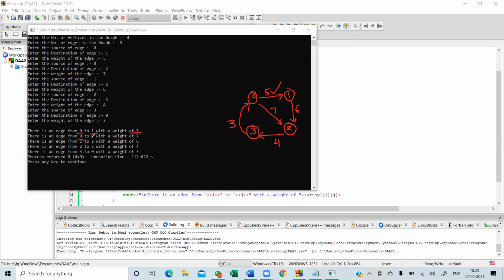There is an edge from 0 to 2 and the weight is 7. So that means this is also correct. There is an edge from 1 to 2 with a weight of 6. An edge from 2 to 3 with a weight of 4. And an edge from 3 to 0 with a weight of 3, which is again correct. That means we have successfully created and maintained a weighted graph as well.